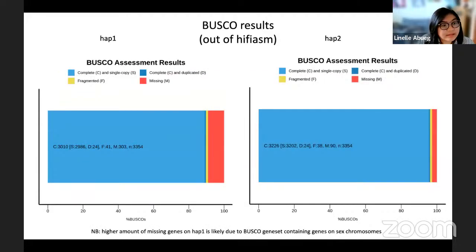And the BUSCO results, you see no duplicated genes. So that's good, there's no need for purging. And again, this missing content from HAP1 is probably due to the latest BUSCO gene set, for some reason, containing genes that are present on sex chromosomes. So it's probably picking these up as missing, but it's fine if they're not there because this one just doesn't have the sex chromosome. Those are partitioned separately into different haplotypes.